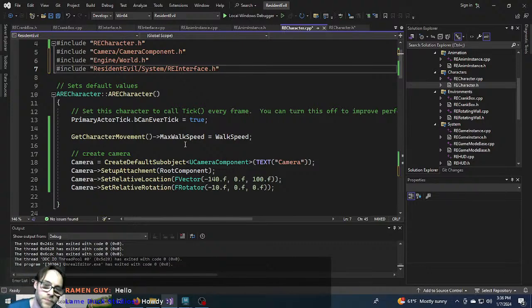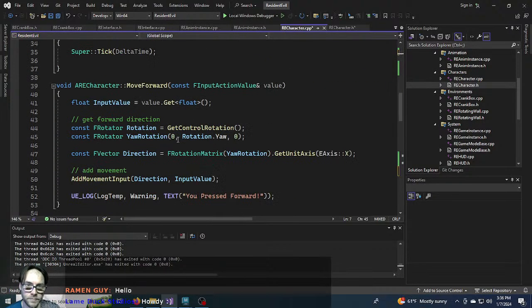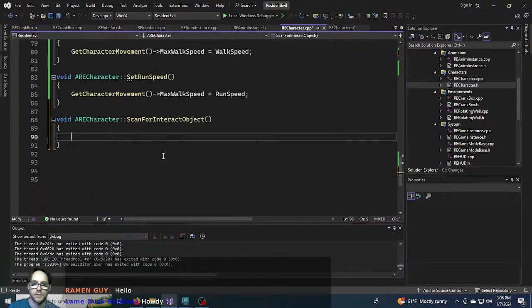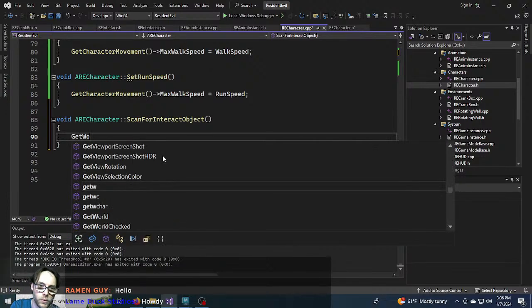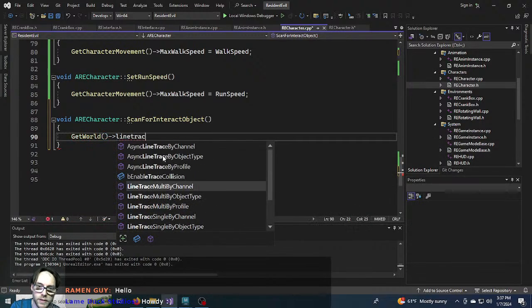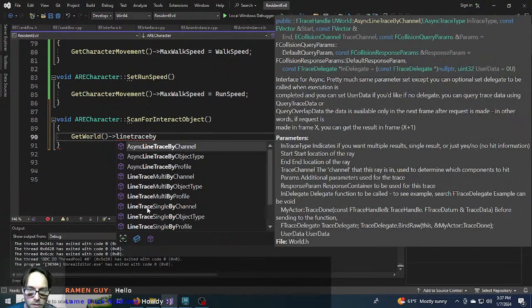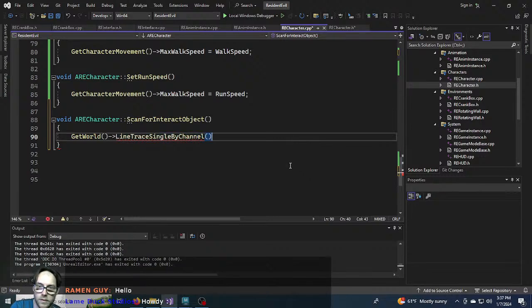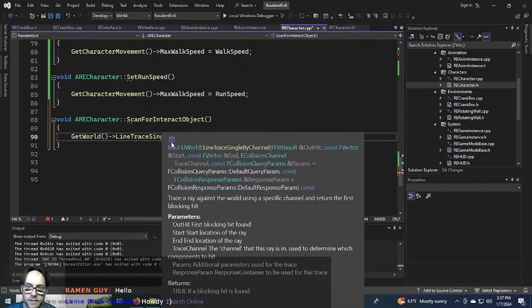All right. So setting up a raycast is a bit much, but it's not that bad. So once we're in here, we want to check. So I'll go ahead and do get world. And then we can do a line trace by channel, and we want a single line trace. So line trace single by channel. Parentheses, semicolon. And then if I hover over it, you see this is a long signature. Quite a bit of stuff that goes in here.